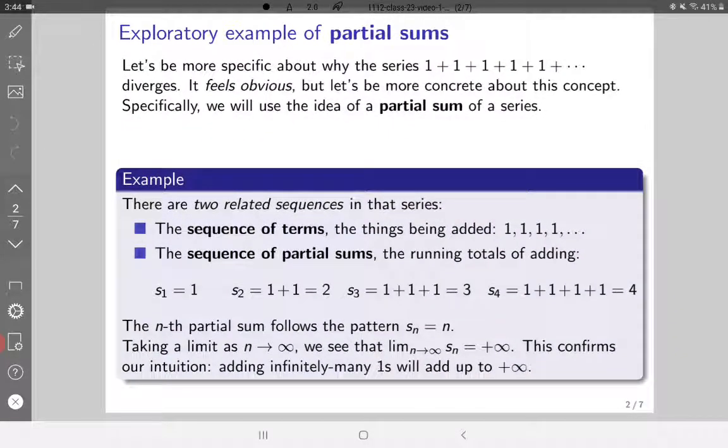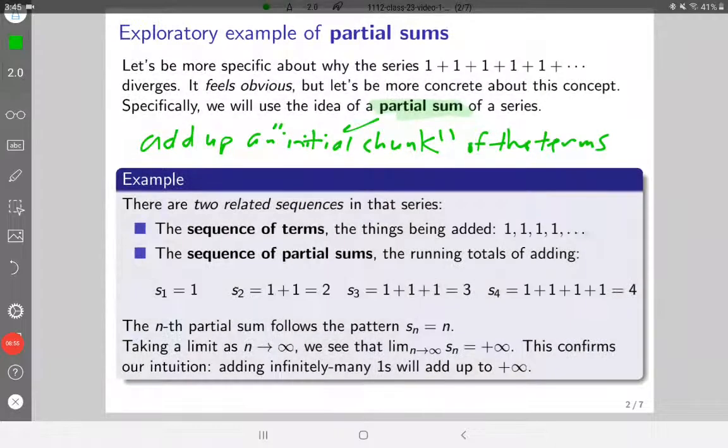So the way that we're going to get a handle on deciding whether a series converges or diverges is through this concept called partial sums. And I like to think of a partial sum as meaning I'm partially adding together all of the infinitely many things that I'm supposed to be adding together in my series. So I like to say, imagine I'm adding up an initial chunk. Initial as in from the beginning of the series.